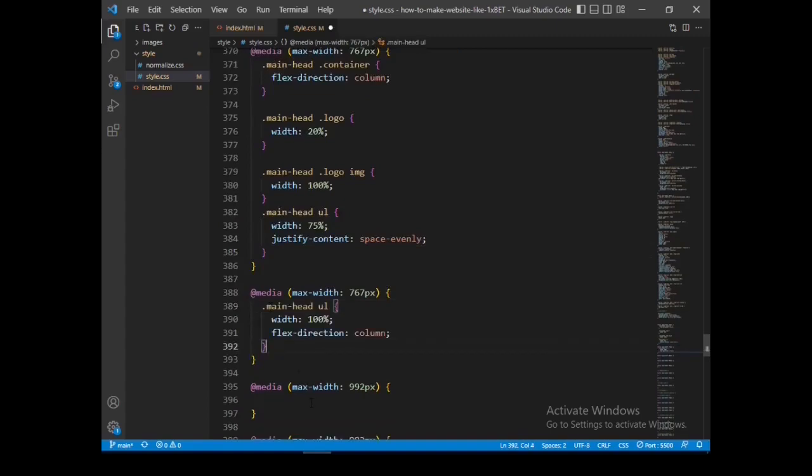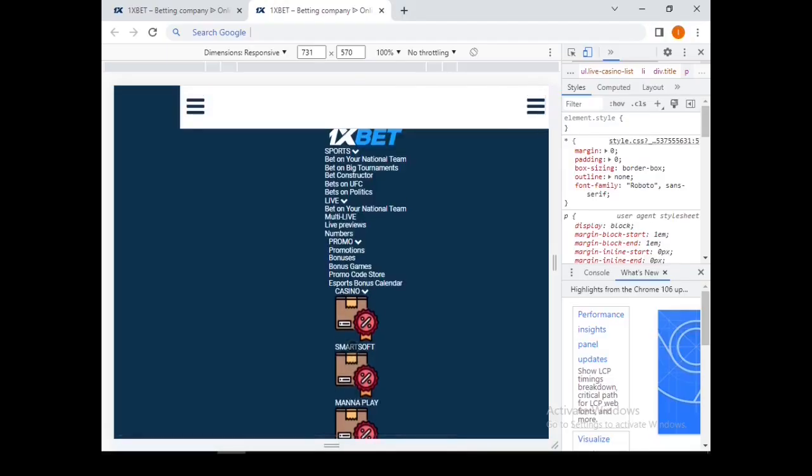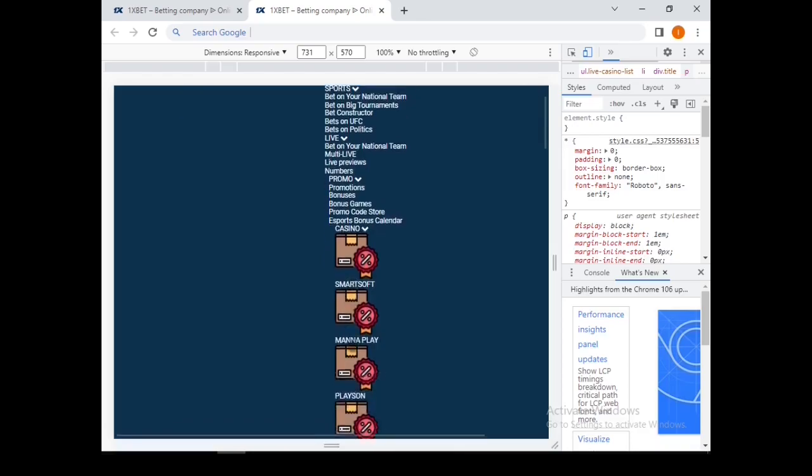Inside the media query again, we're going to set the main head listing to width 100%, then flex the direction column. There you can see we have changed the direction.